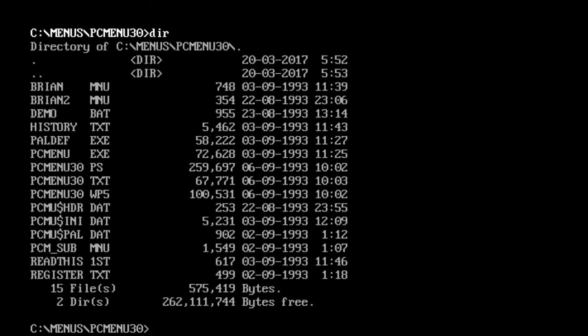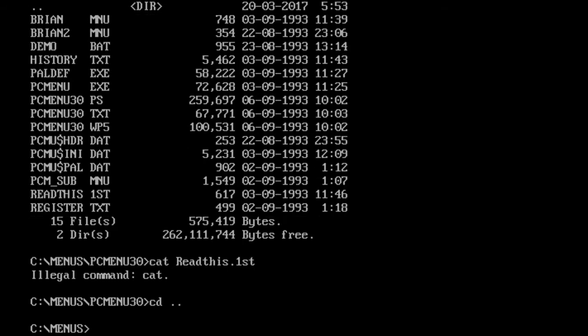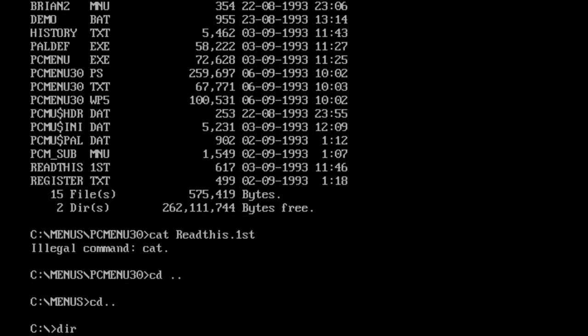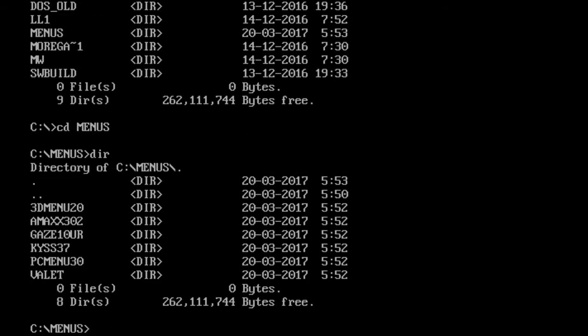PAL def. How do you define the menus? Read this first. I have to figure out how to view a text document from within MS-DOS. I need to get my hands on a word processor. I had WordStar 4, but not in this version of DOS. I need to get a good word processor, and then I can just type the path of the word processor, space, the document. That's what I need to do. But I don't have that yet. So we'll try the next menu system. That was PC menu 30.